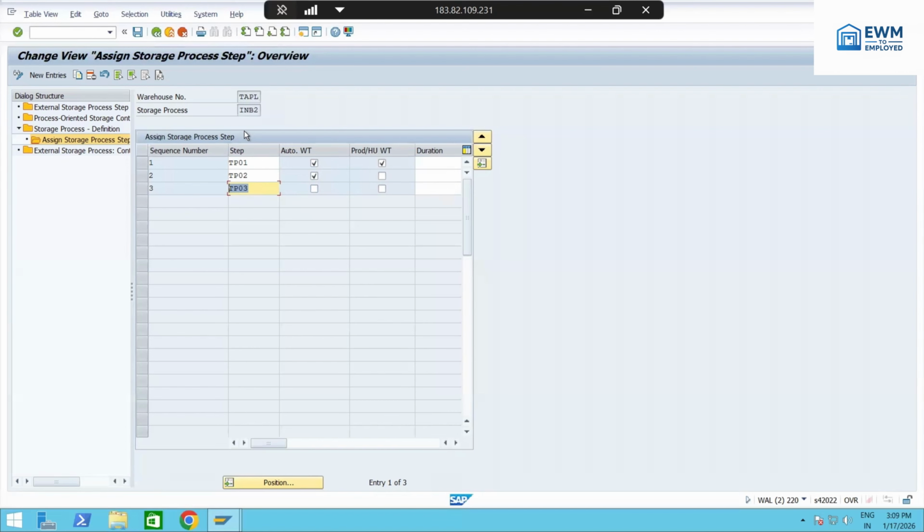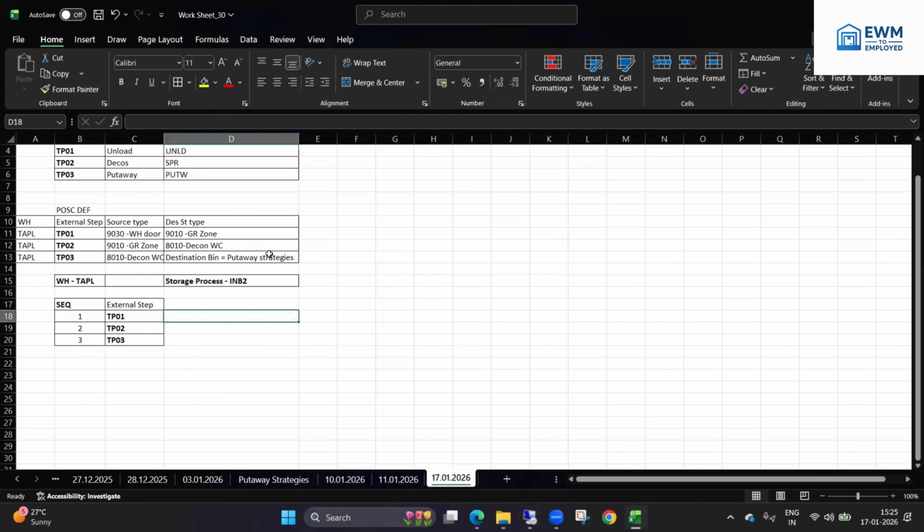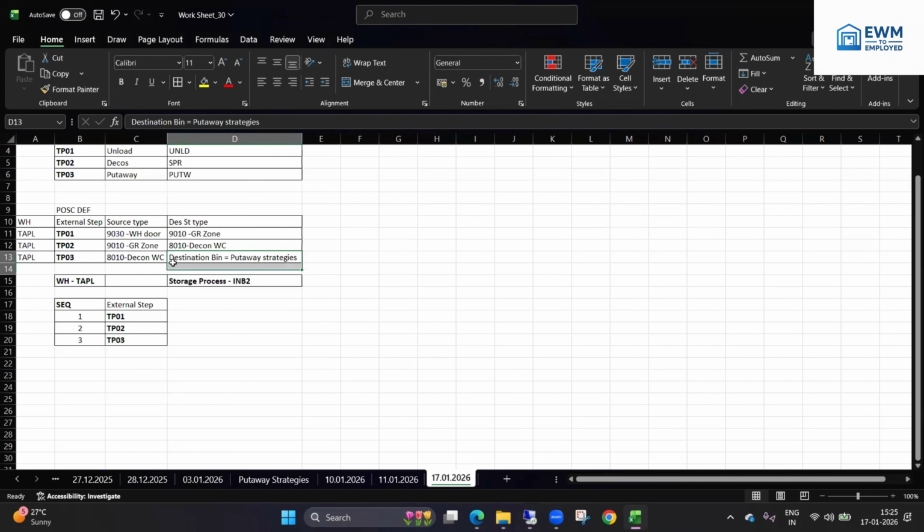Because in every sequence we have to create a warehouse task for the first two, we will create it. The third one is a put away process, which automatically creates a WT. What about that prod HU, sir? Why is that only one thing?